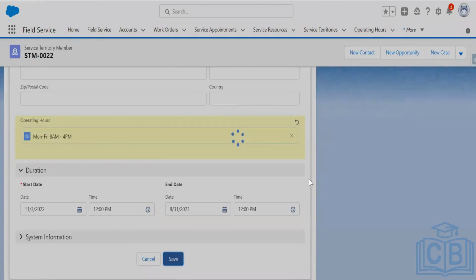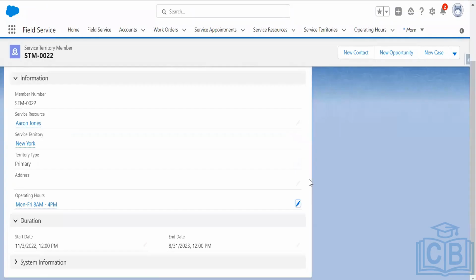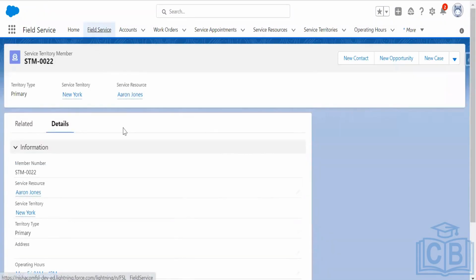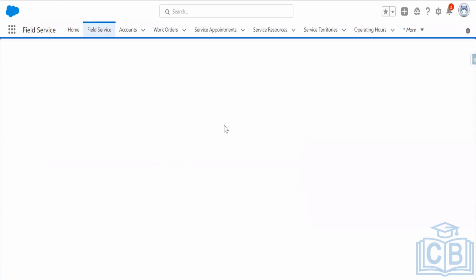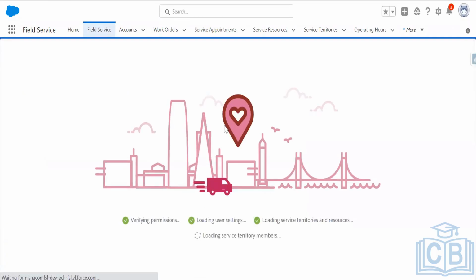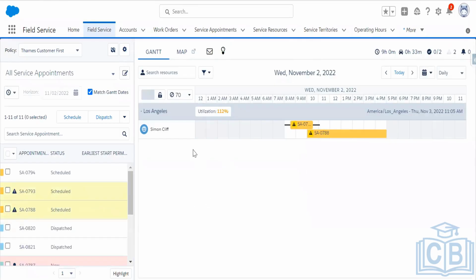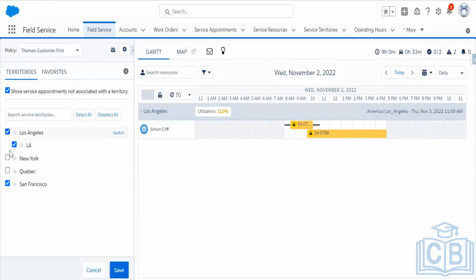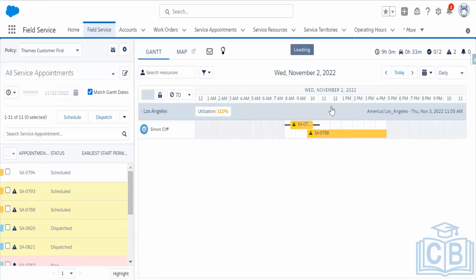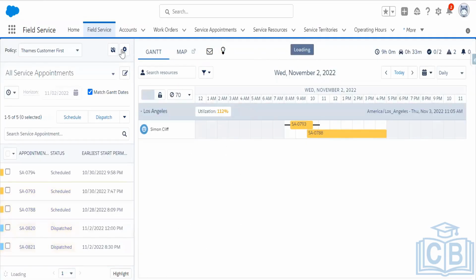Now let me go to the field service dispatcher console, which is alternatively called the Gantt chart. In this Gantt chart, let me select one territory. This is the territory settings. Let's click on New Work, save it. It is loading. We'll be discussing it in detail going forward.